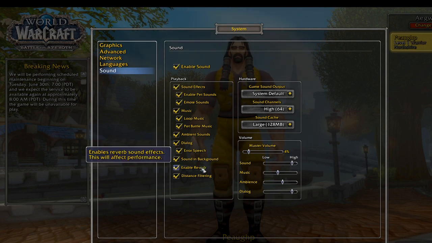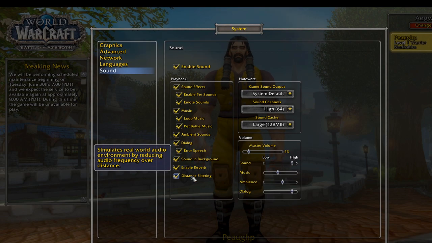Enable reverb is if you want to enable the reverb, you can check that. And then there's distance filtering, which simulates real world audio environment by reducing audio frequency over a distance. To me, this reads like if I'm farther away from something, I'm going to hear less of it, right? Just like in real life.